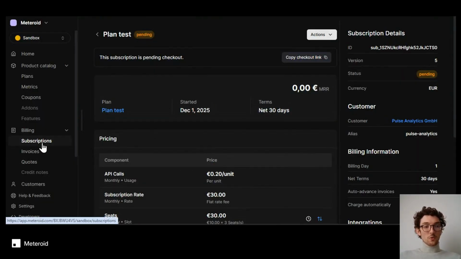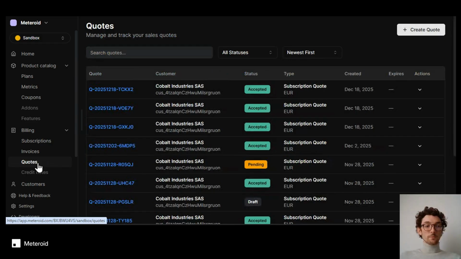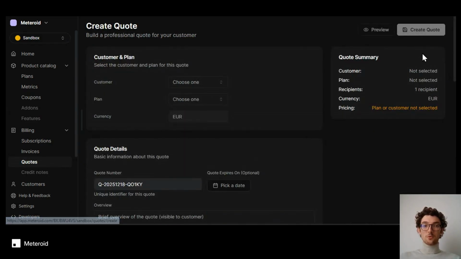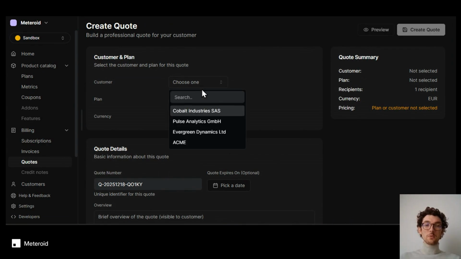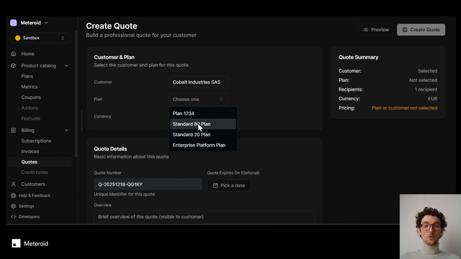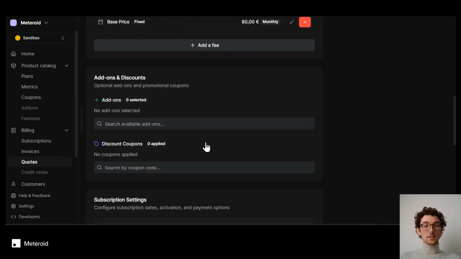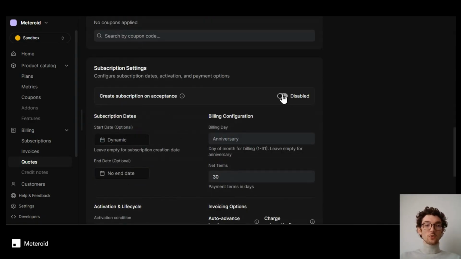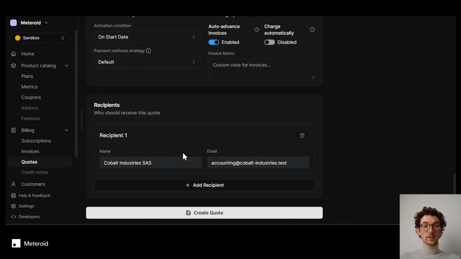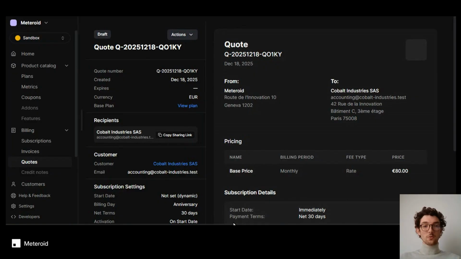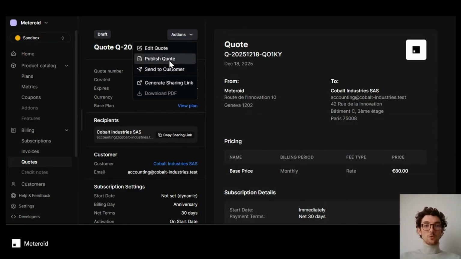Another way to create a subscription is via a quote. To create a quote, you just need to move to the quote section and click here, create a quote. You'll see the UI is very similar to the create a subscription one. One difference is that you can choose here to create a subscription automatically once the quote is accepted. And you can enter here the recipients that will need to sign the quotes. Once you're done, you create a quote and you publish the quote.